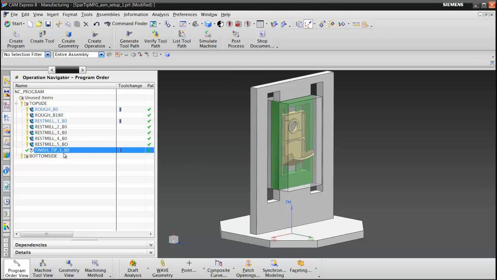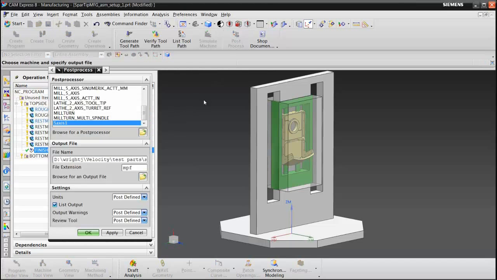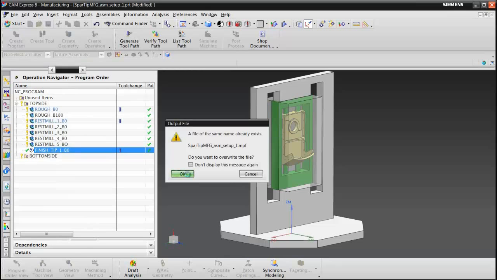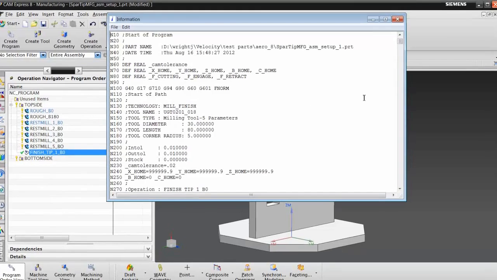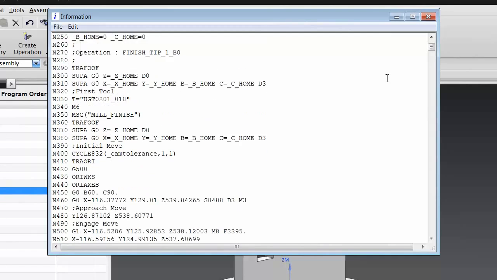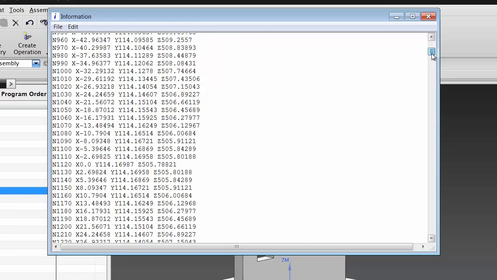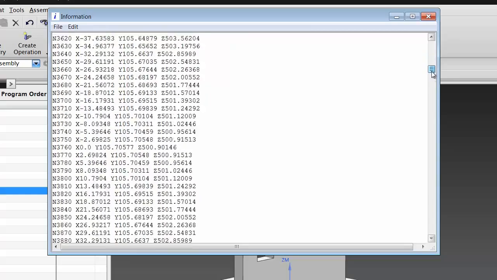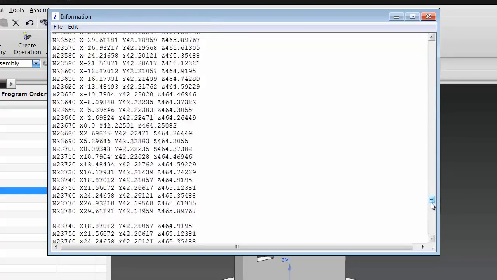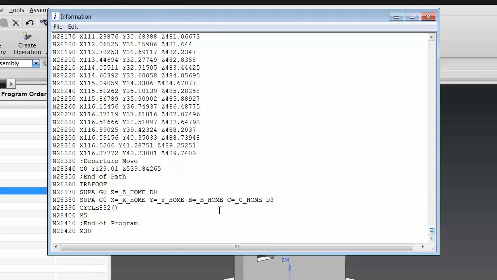To test this post, I will only use the finish tip operation, post process, using my 5-axis one post. Choose OK. There's my move to position the B and C axes at the relative proper coordinates. And then from there on, we don't see a lot of motion in either the B or the C axis, although there should be some at the very end where we retract. Yeah, we send B home and C home.